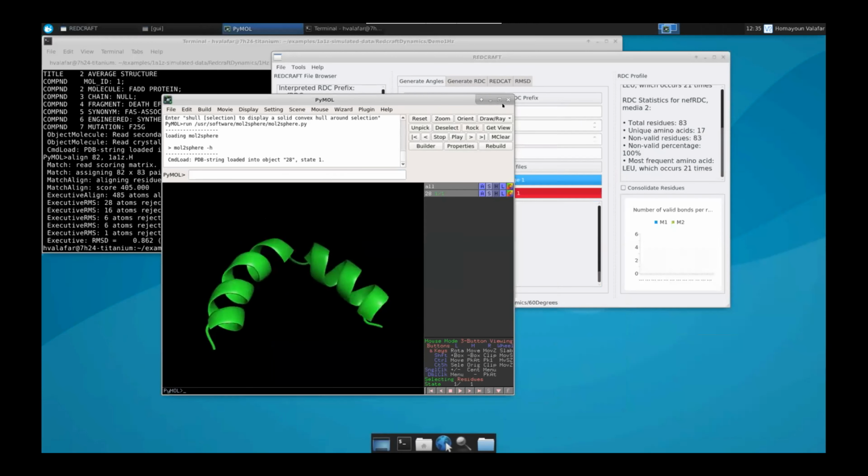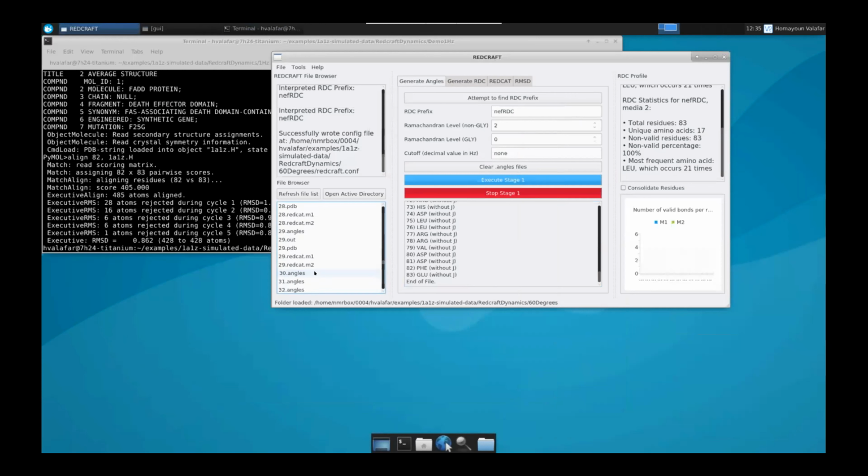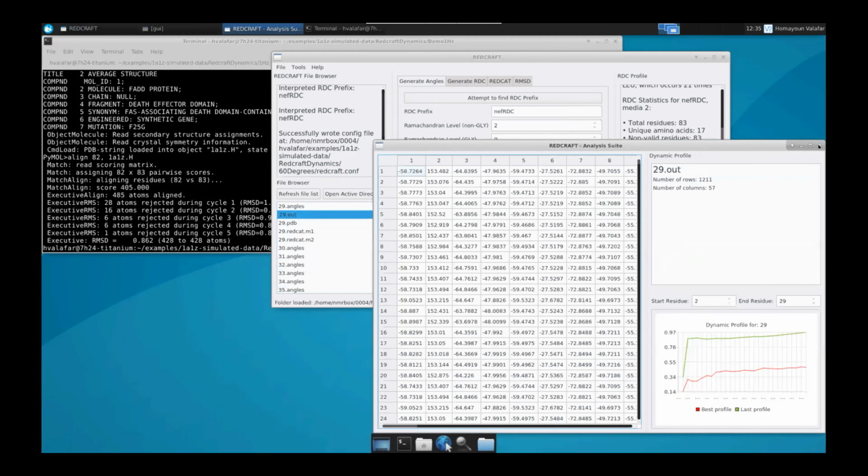It looks like a good structure. I'm not going to worry about obtaining the backbone RMSD. It's going to be good. 29, it looks good.